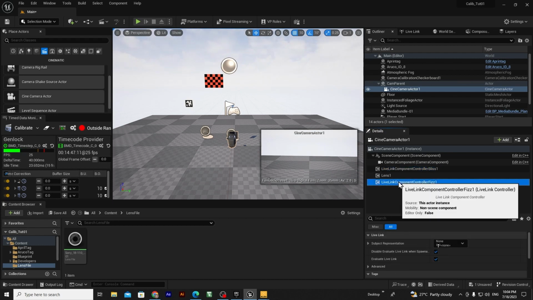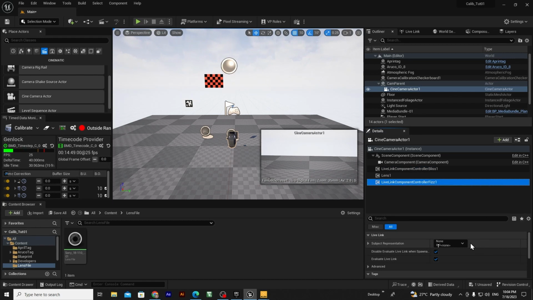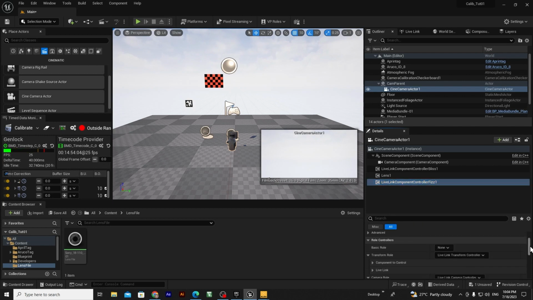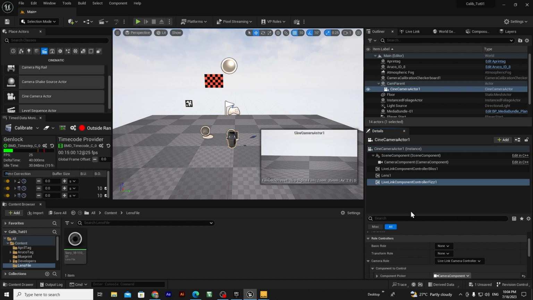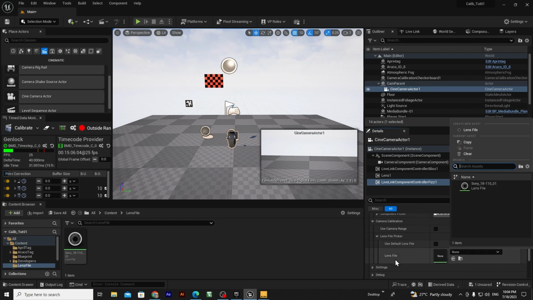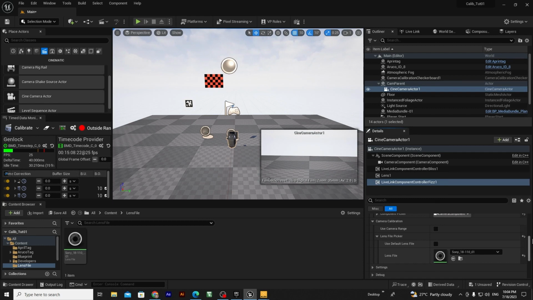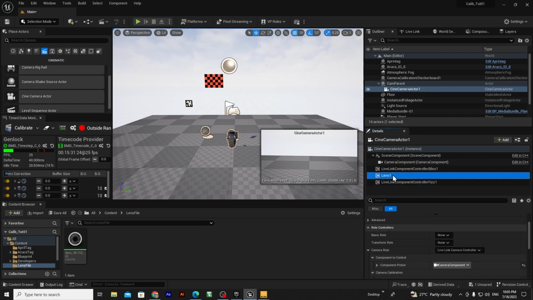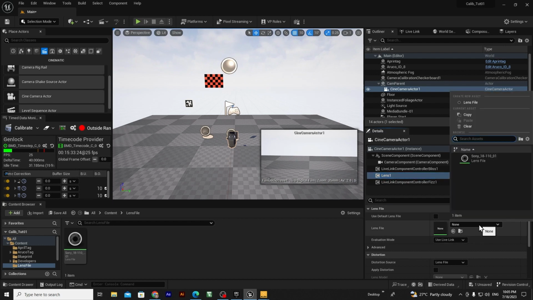Next, choose the Live Link Controller for FIZZ. For the subject representation, select Camera 250. Set the Transform Role to None and leave the camera role unchanged, as we will only utilize its lens data. Continue down to the Lens File section and assign the lens file you previously created. Finally, select the lens controller and assign the same lens file to it.